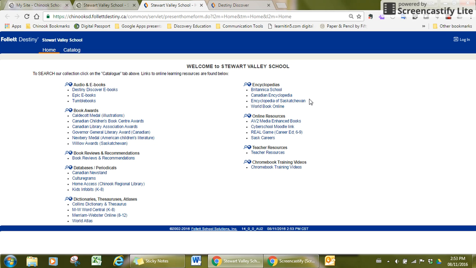library's Destiny homepage. Up at the top left, there is an audio and ebooks section. This is where you can access Destiny Discover ebooks, Epic ebooks, and Tumble Books. To start off, we will go to Destiny Discover ebooks.